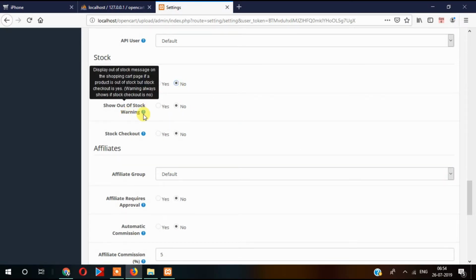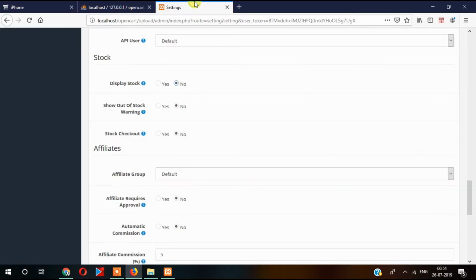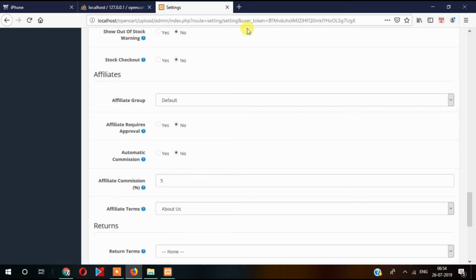Then the out of stock warning. If you want to display it when all the products have been purchased by the customers, in that case it will display that it is out of stock. If you want to display that, simply click yes, or else leave it as it is. Then start checkout: whether the stock is checked, if the stock is remaining or not. It has an option and you can select from here.